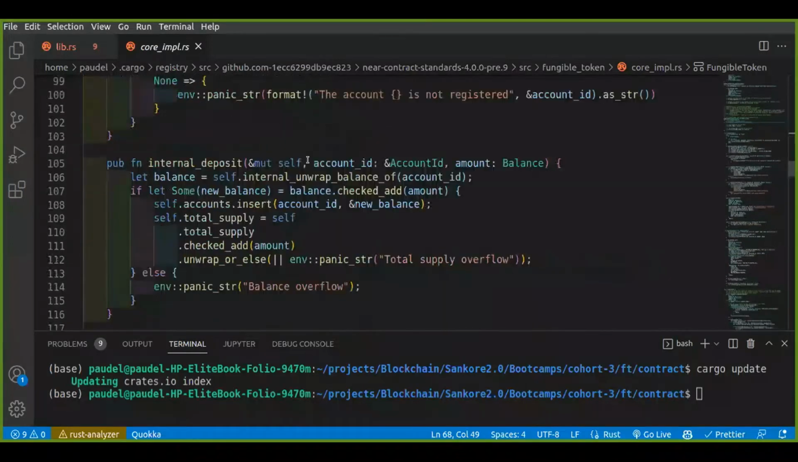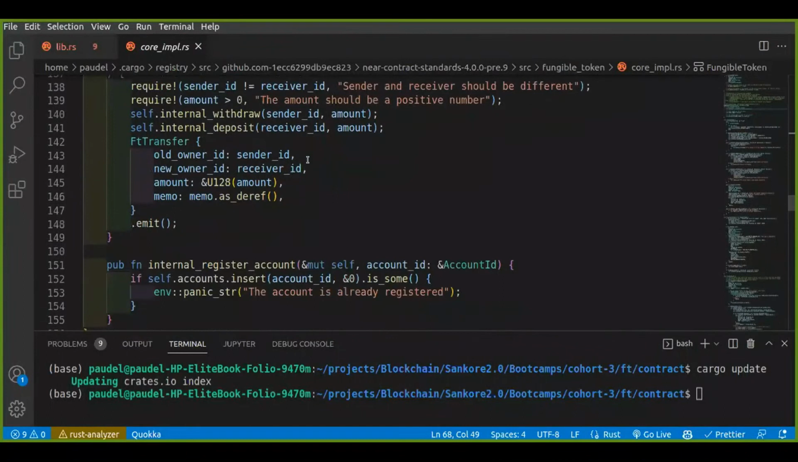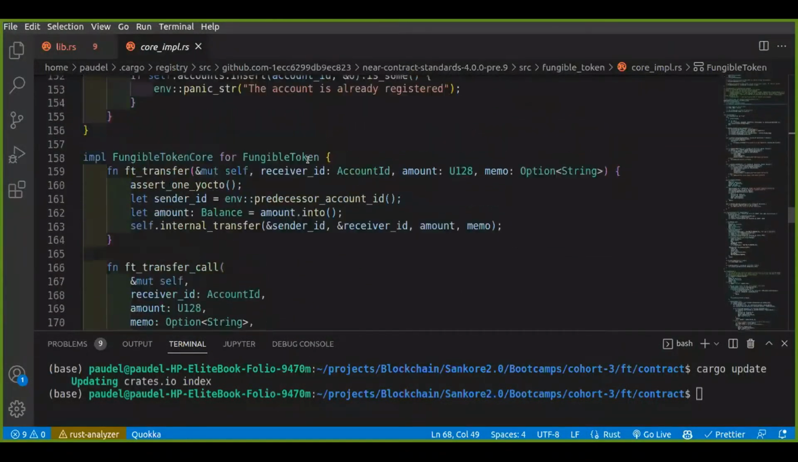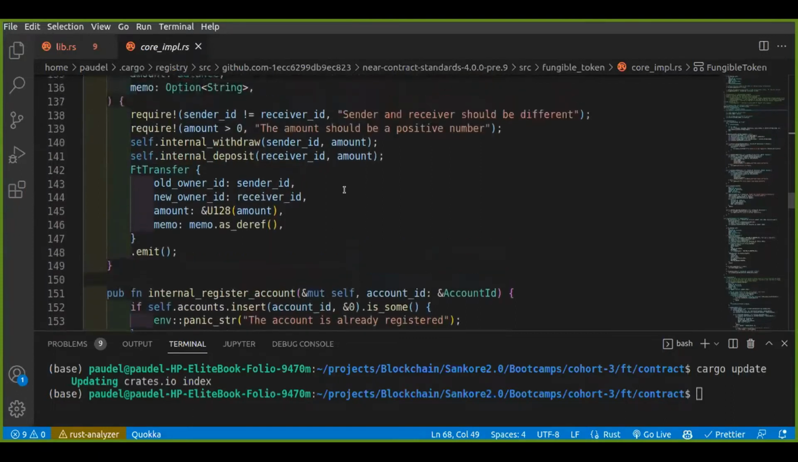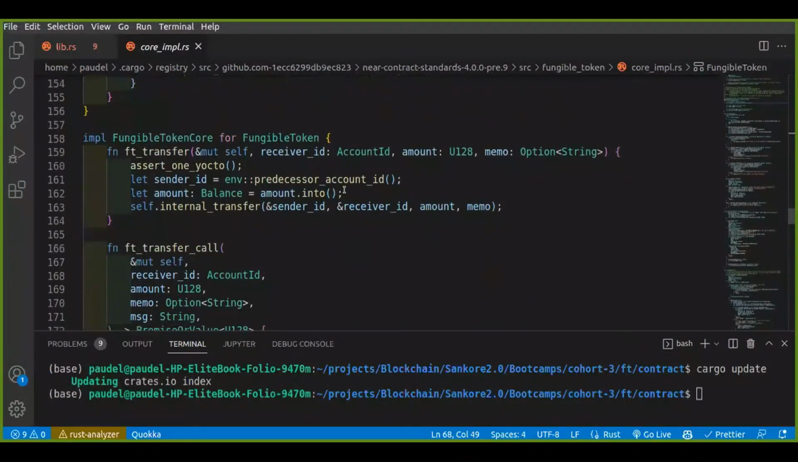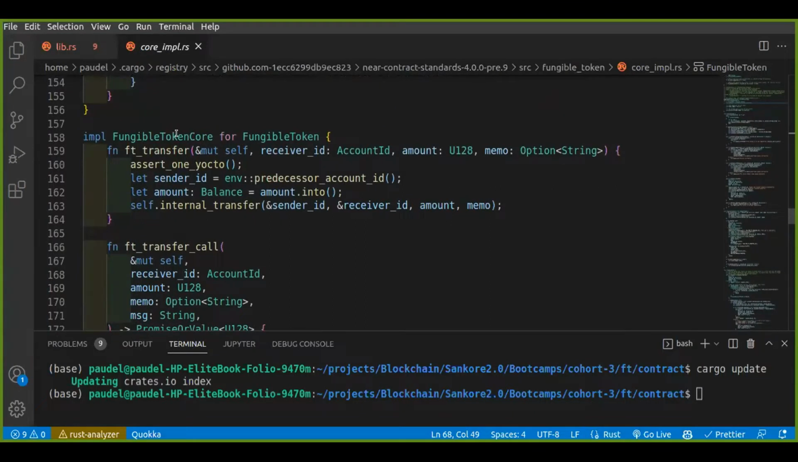Okay, great. So maybe if you can just take us back to, where were we? Internal register. Yeah, I think I talked about that. We were right here. So we are going to implement a fungible token call. Again, this is a trait. And let's see if we can have a look at it.